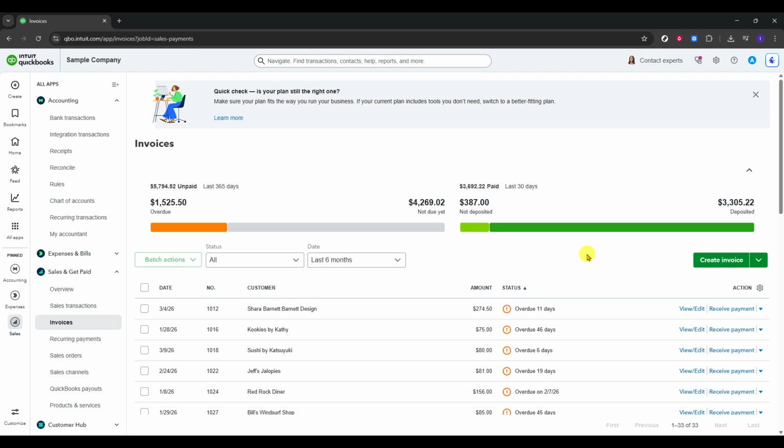When you're done, remember which filters you set, so you can adjust them later to focus on a shorter period or a specific status. And that's it. Go to Sales, open Invoices, set the date range you need, and change status to all to see every invoice in one place.